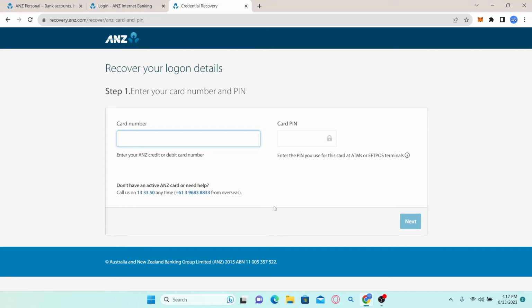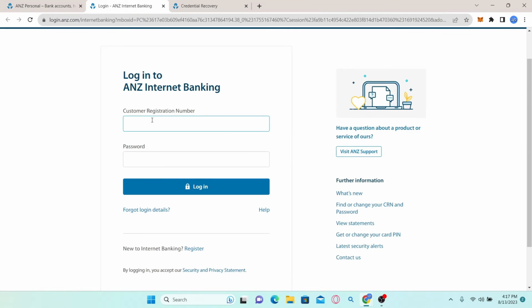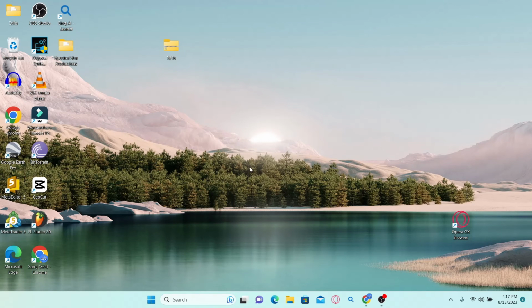After completing your verification, you will then be allowed to set up a new password for your account. Go ahead and set up a new password and now you will be allowed to log in to your account once again using your customer registration number and your new password. And there you have it. That is how easy it is to reset your forgotten password on ANZ Bank.